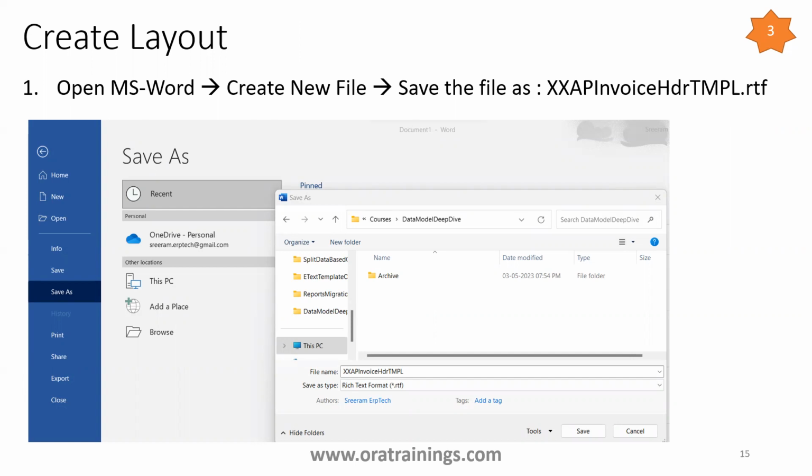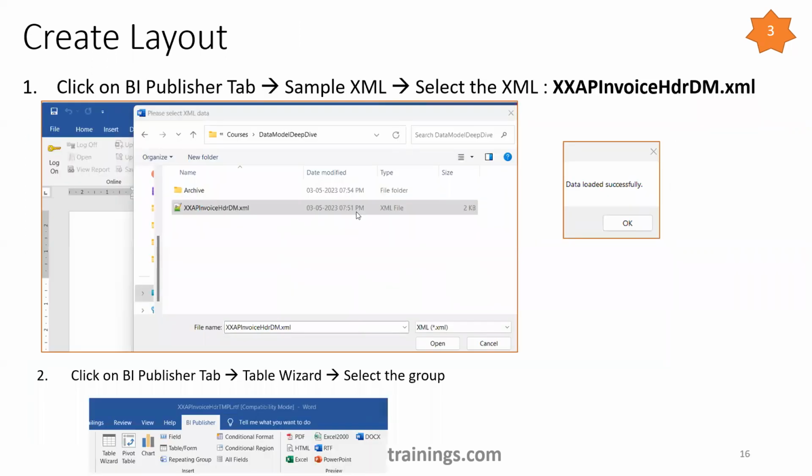Open MS Word, create a new file, and save the file with an appropriate name with the extension .rtf, rich text format. Then click on BI Publisher and select the data model. You just click on BI Publisher, click on data, XML, and select the appropriate XML file, and it clearly tells you the data loaded successfully. Then click on table in the BI Publisher tab, click on table wizard, and select the appropriate group.